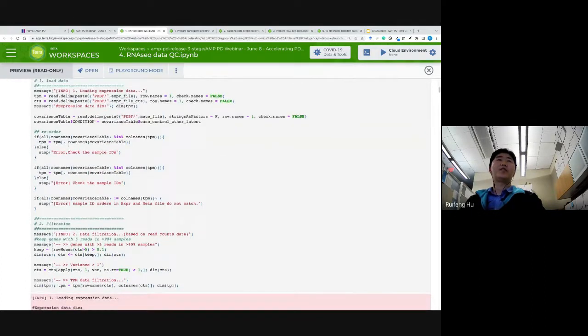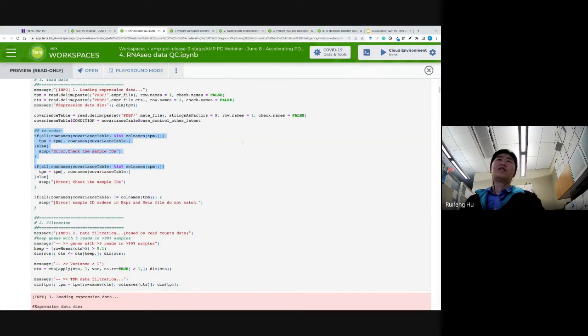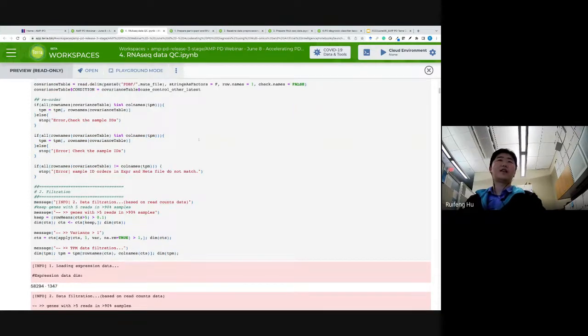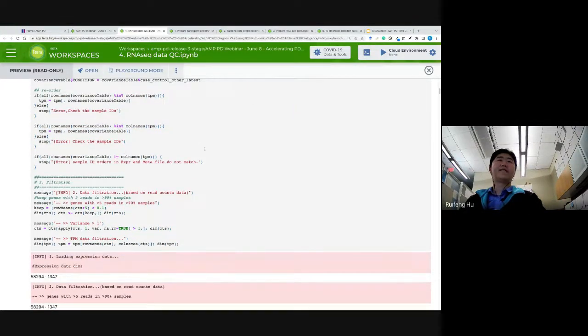Here, just to make sure the order in the read count table or the TPM table is the same as the clinical table, because many R functions match the samples by order. Just do some checks.